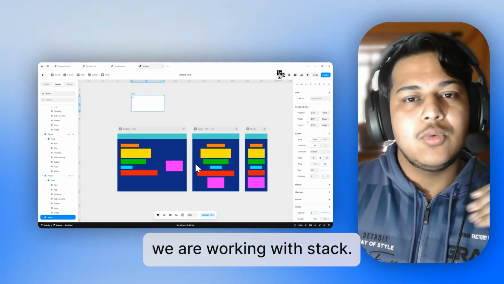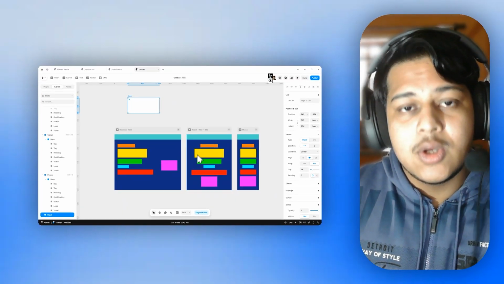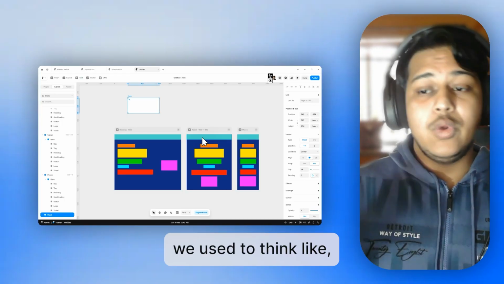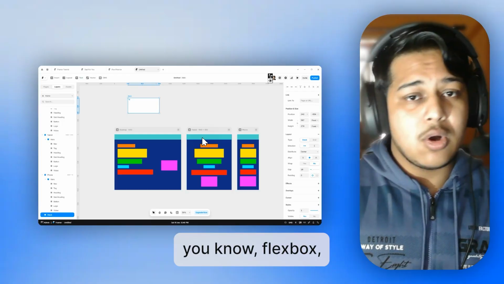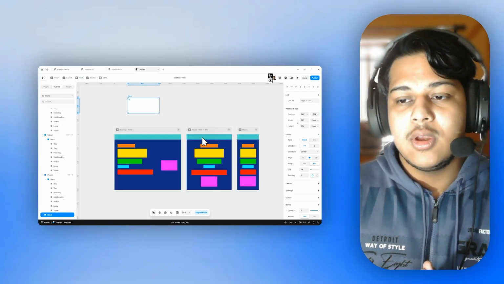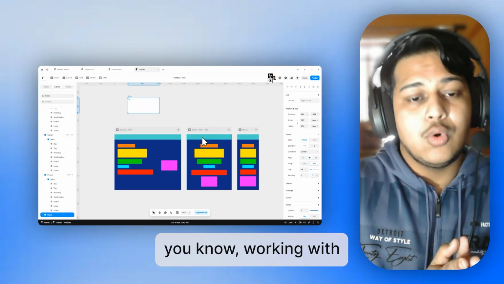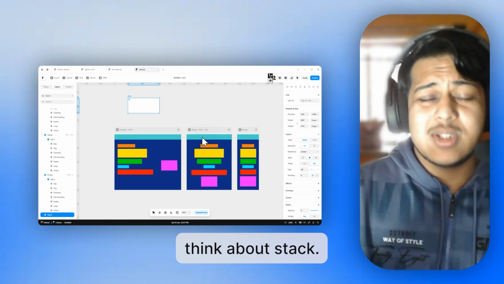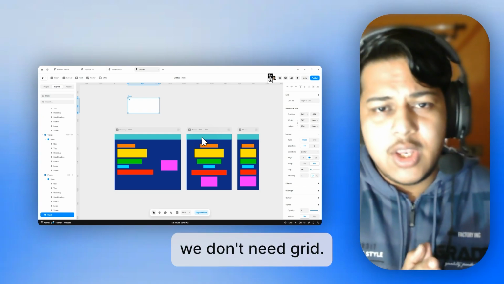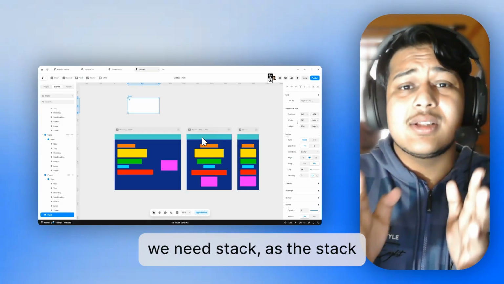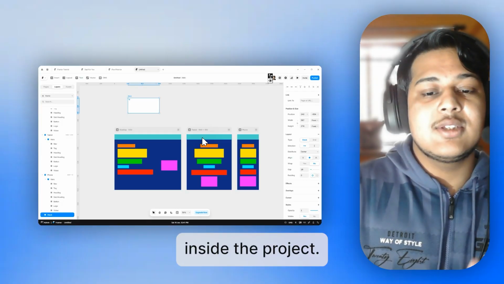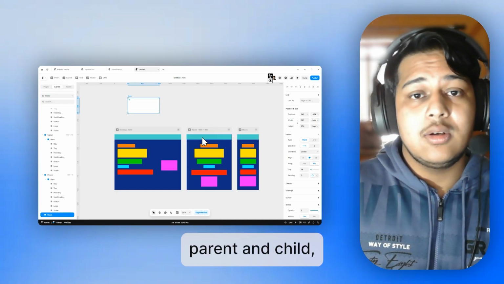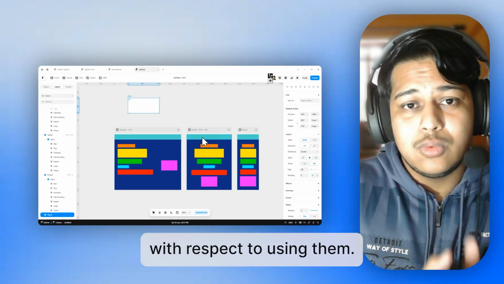And most of the time we are working with stack. Previously, when we worked with coding, we used to think like flexbox. We used to think like grids. But for now, as we are working with a no code website builder tool like Framer, we just need to think about stack most of the time. We don't need grid most of the time. We need stack, as the stack is the flexbox inside the project. It just uses the parent and child analogy.